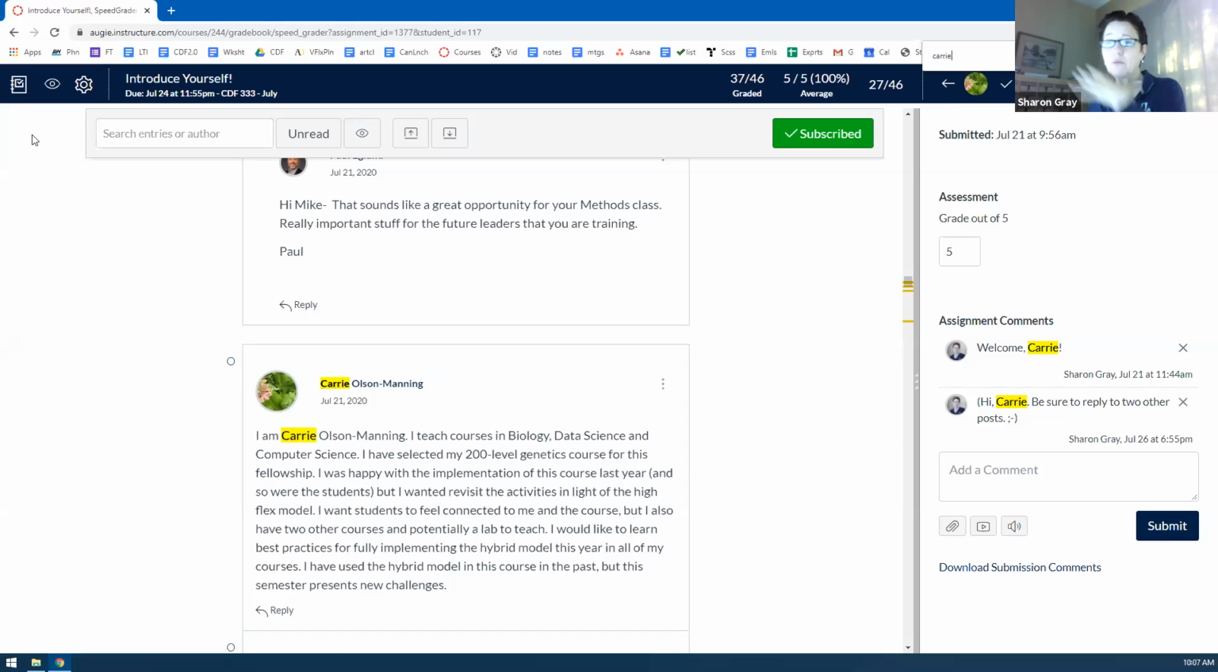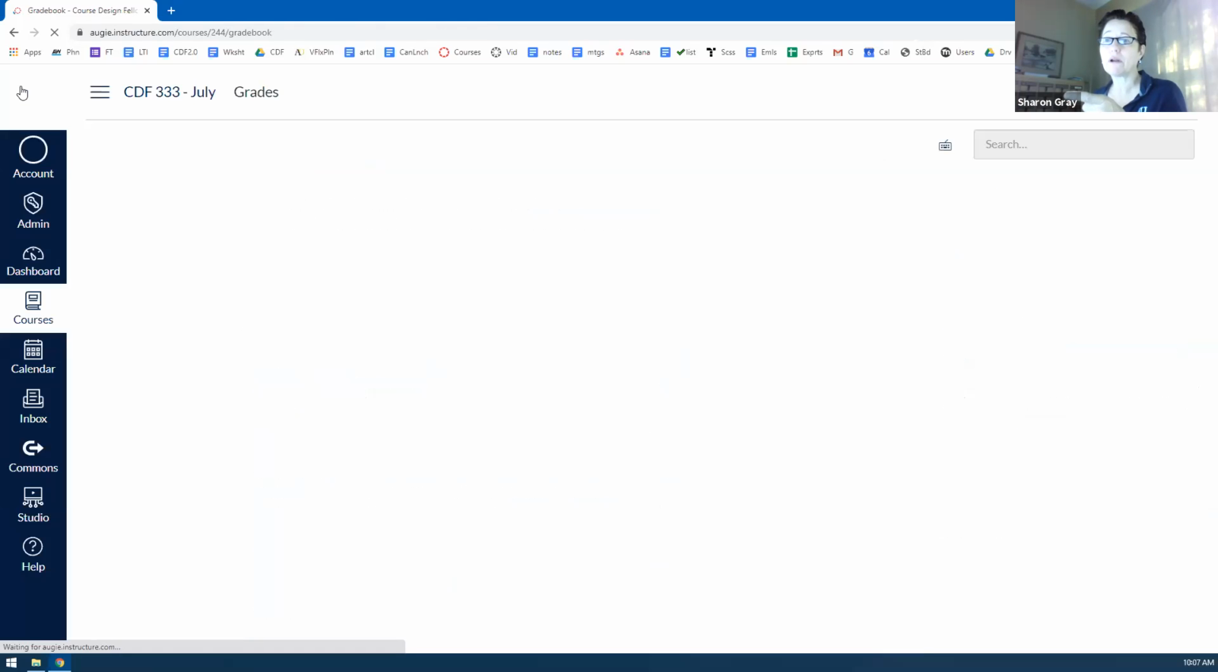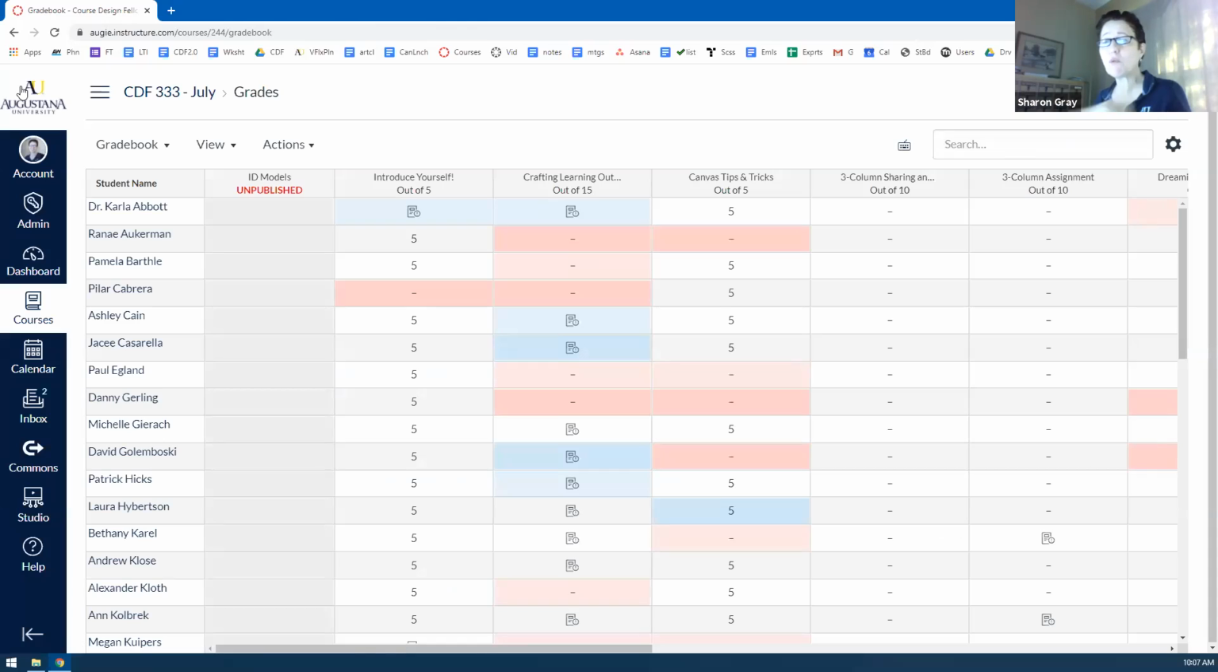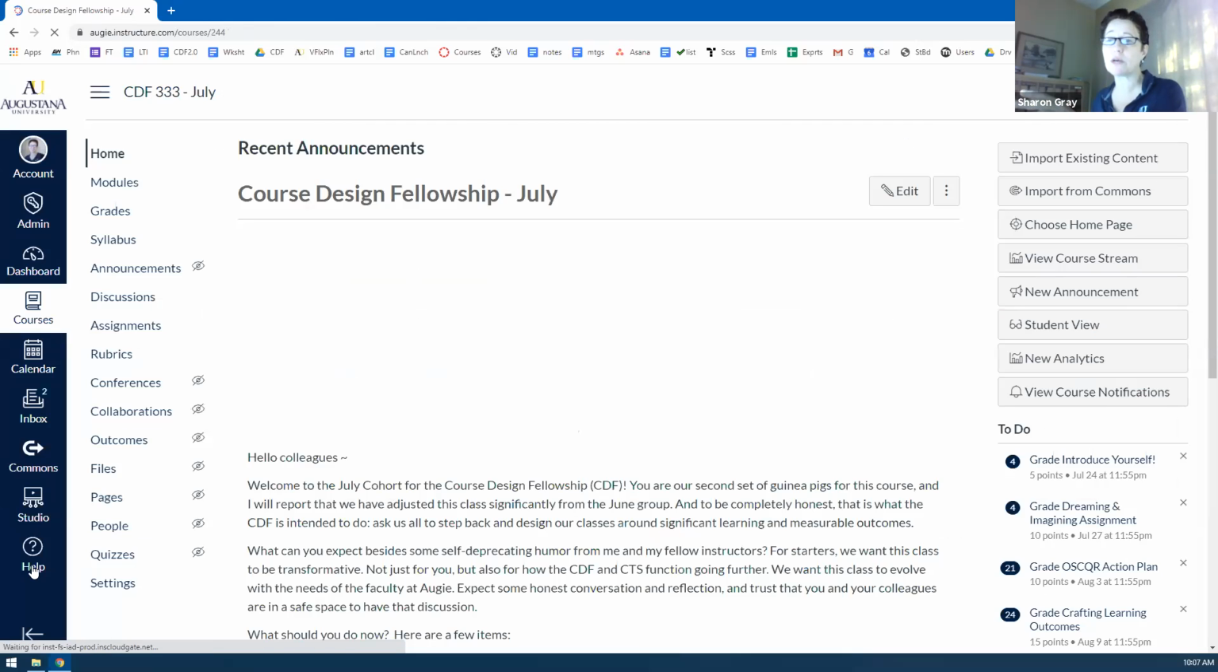When I'm done with a particular assignment that I'm grading, I can go back to the gradebook by clicking this gradebook icon up here. And now I see the entire gradebook again. If I want to go to the course, I can click right there to go to the front page of the course again. And then that will bring my course up and my navigation bar.